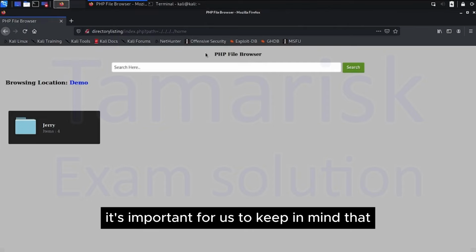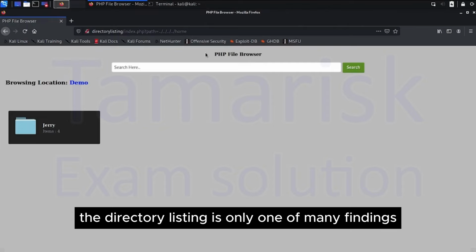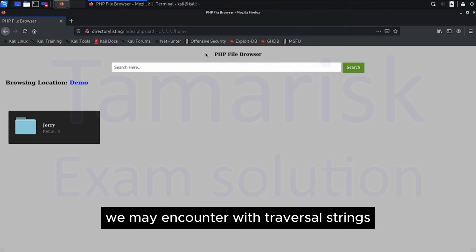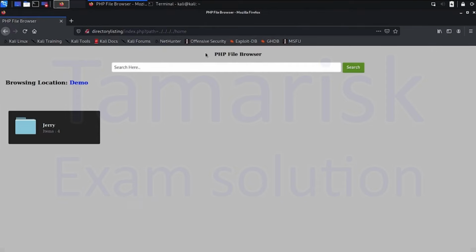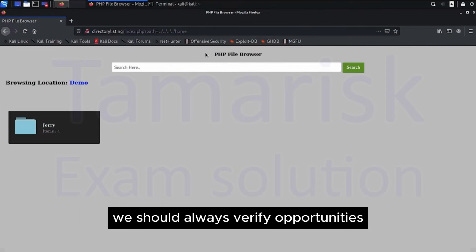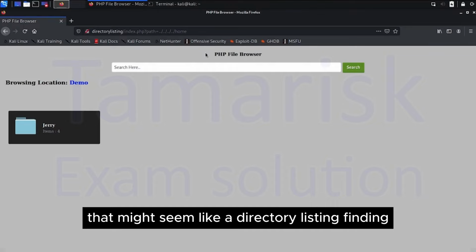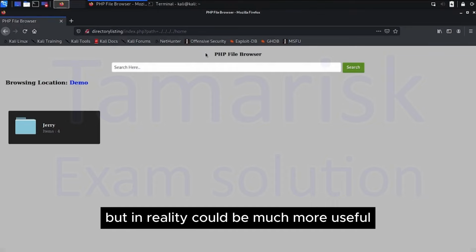It's important for us to keep in mind that the directory listing is only one of many findings we may encounter with traversal strings. We should always verify opportunities that might seem like a directory listing finding, but in reality could be much more useful.